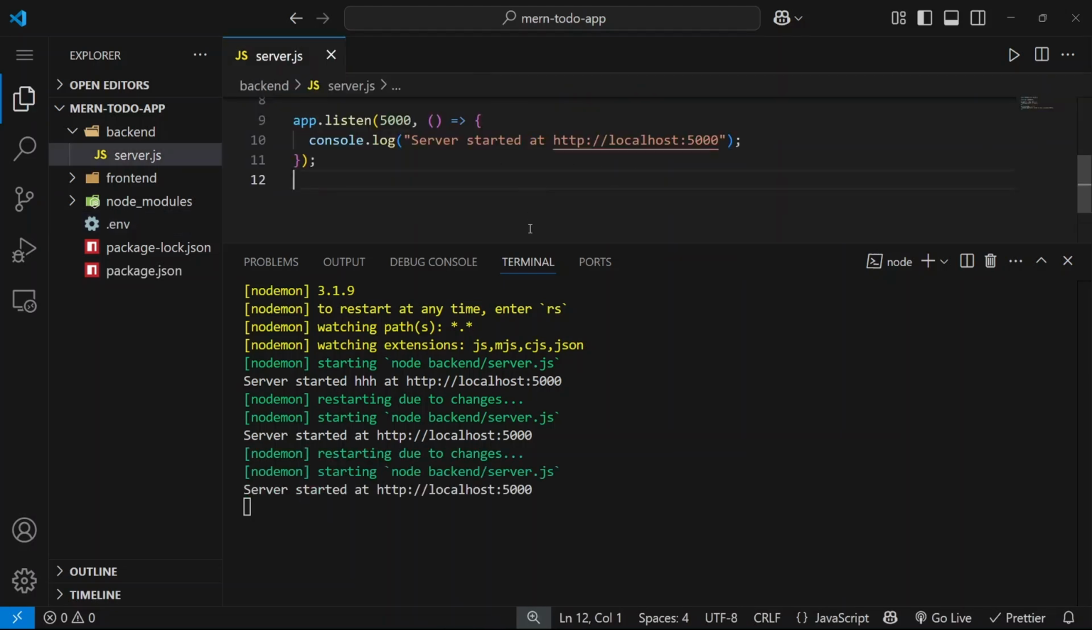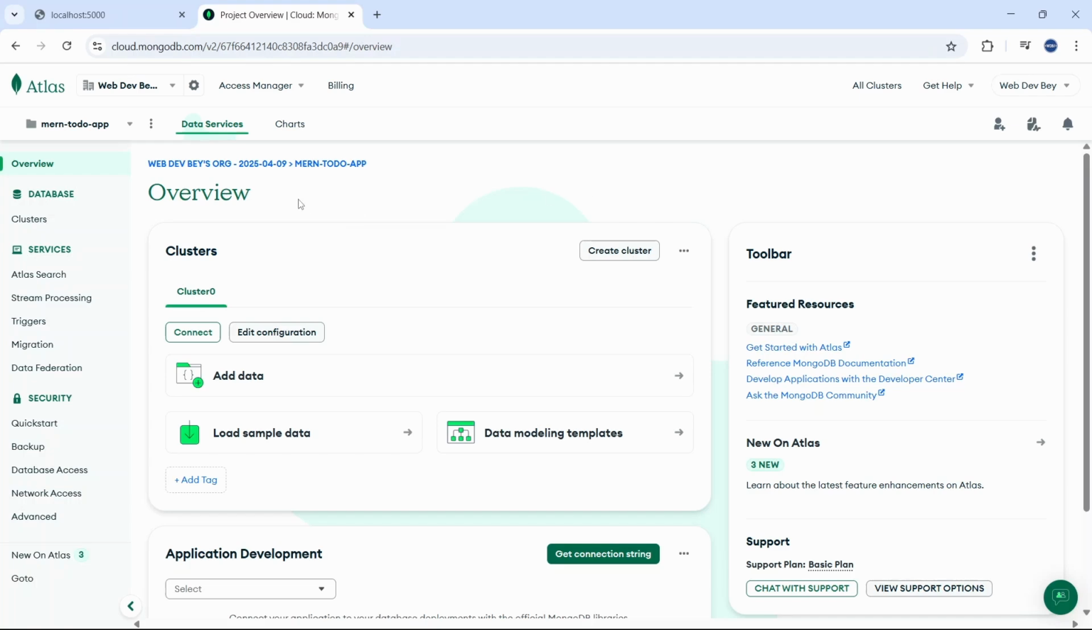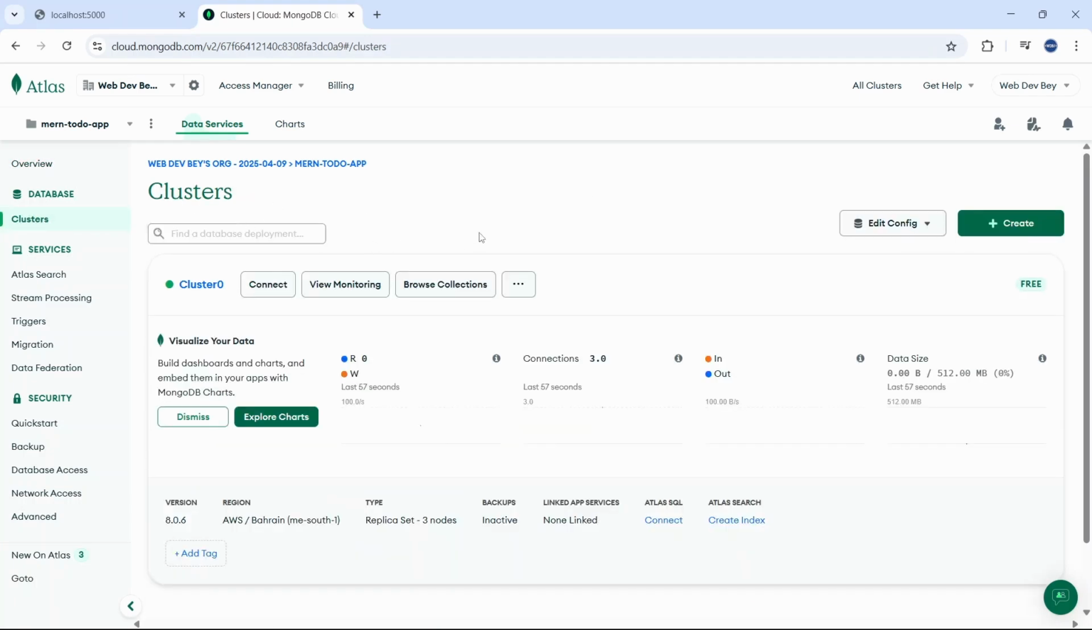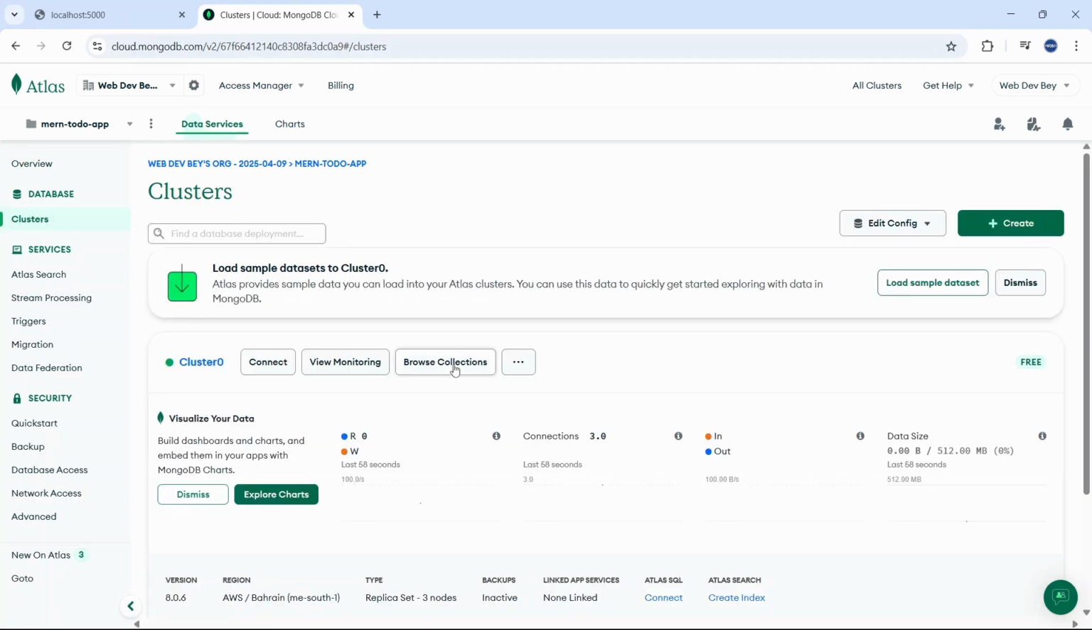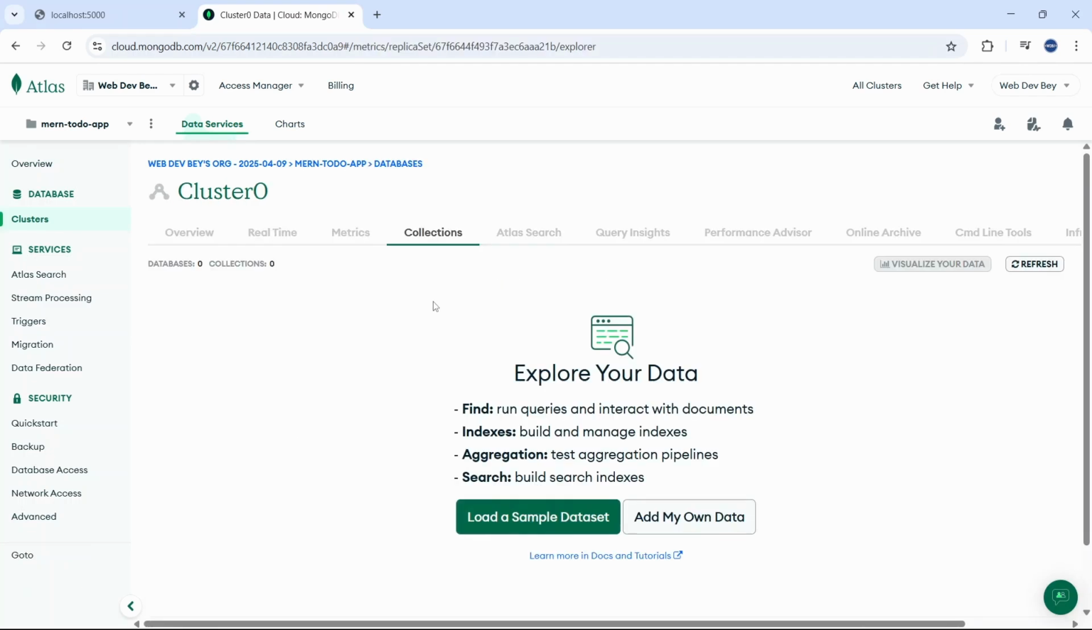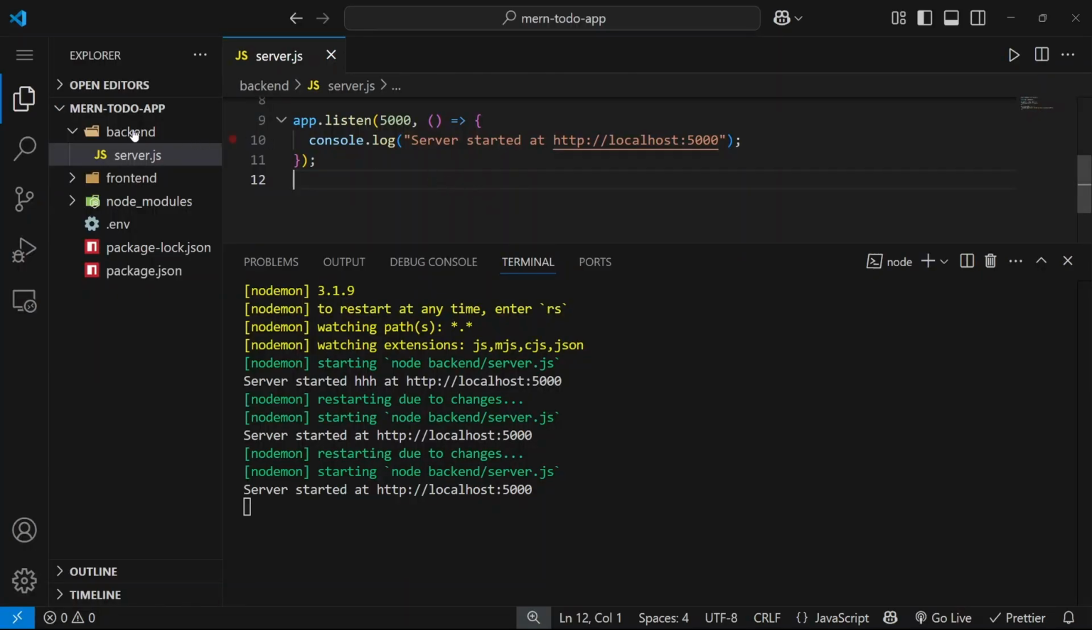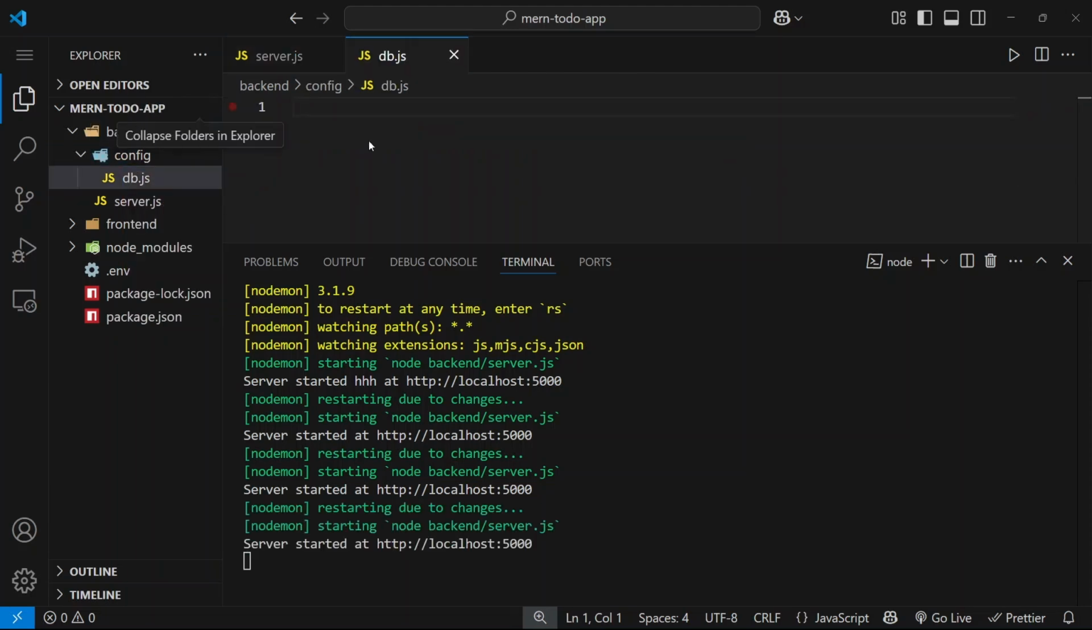Okay, so I have done it, and let's see what we have in our MongoDB. Now if we click clusters, and then if we click browse collections, you can see that we don't have anything here. So let's keep coding. So inside backend folder, let's create a new folder called config. And inside this, we can create a file called db.js. And here we want to establish a connection with our database.